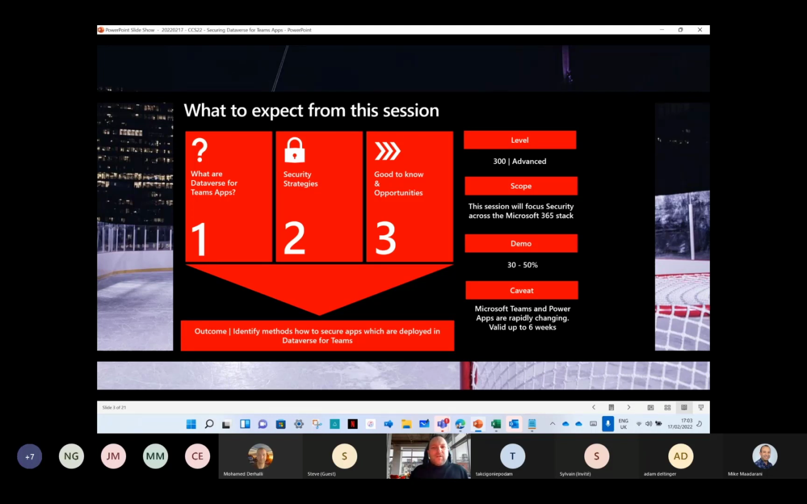In terms of scope, this is going to focus on security across the Microsoft 365 stack. So it's not just about Teams, it's where we can apply security for Dataverse for Teams.